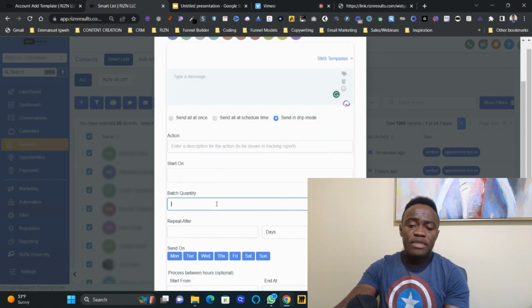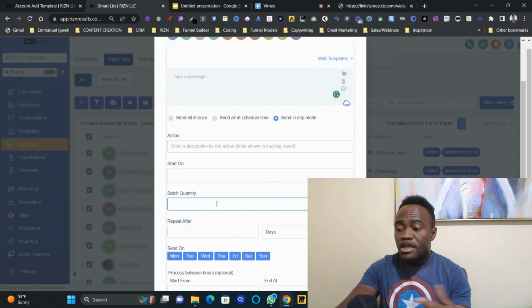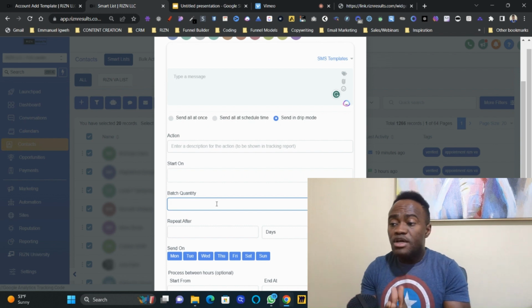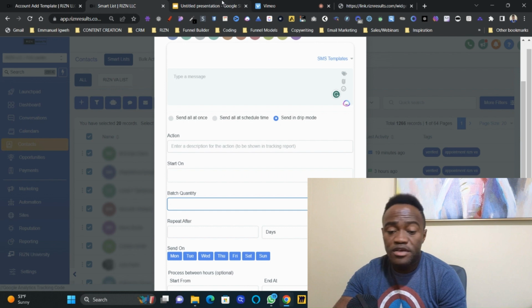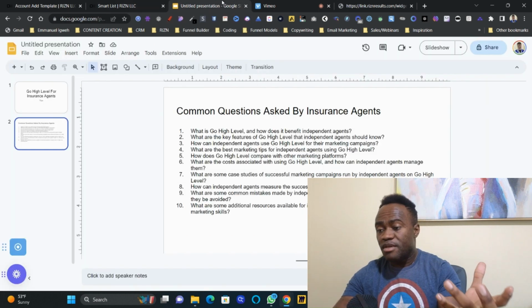Start on what time and what's your batch quantity. I usually say, you send 7 messages every minute. You can alternate it as much as you want, but that's how I would recommend you do that. So that's basically one way you can do text message, email, drip campaigns.